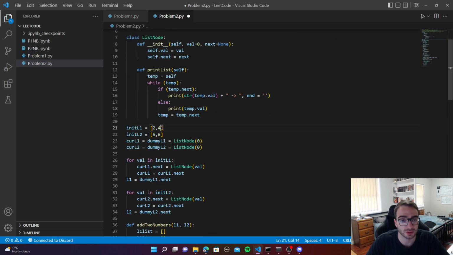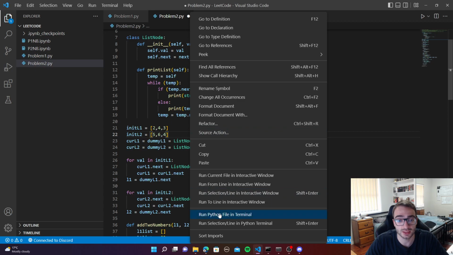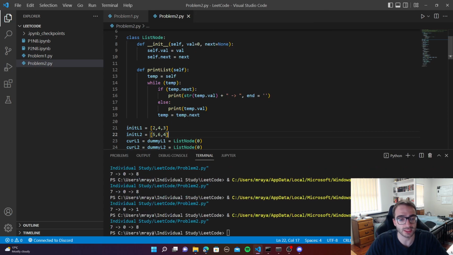So I'll change these values to 2, 4, 3, and 5, 6, 4. This is the example given by LeetCode. When we add these two together, we're not adding 243 and 564, we're adding the reverse, 342 and 465. When we add those together, that gives us 807. We're not exactly returning 807 either, we're also returning the reverse, which is 708. So if I run this, we should see that the answer gives us 708, exactly as we expect.